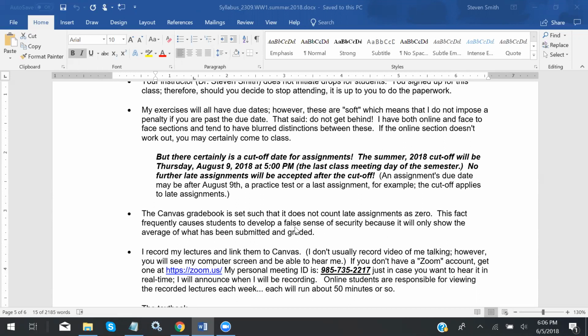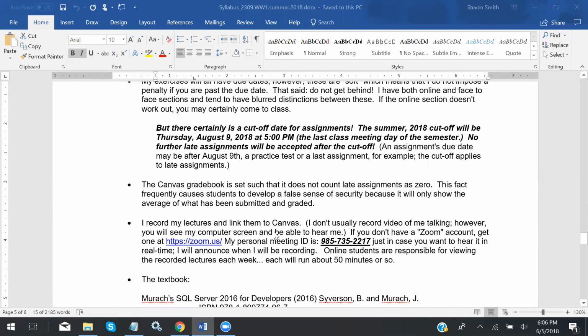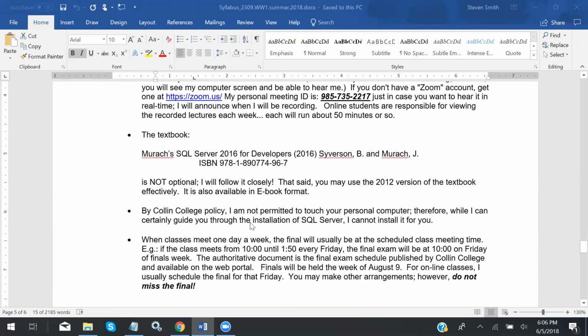So it only shows the average of what has been submitted and graded. I record my lectures and link them to Canvas. Well, you're here, so I usually don't record my video. You'll see the screen as you can now. You have that. The textbook is given. I am not permitted to install software for you.